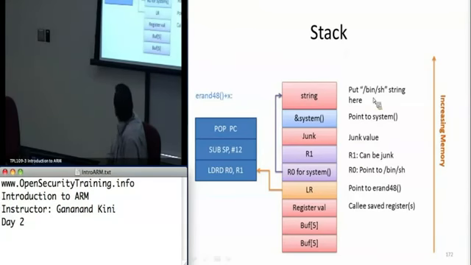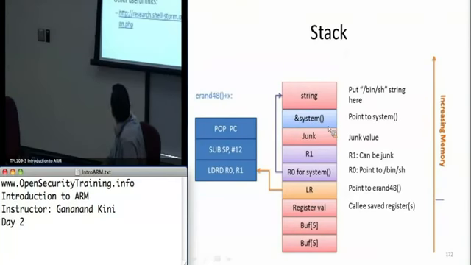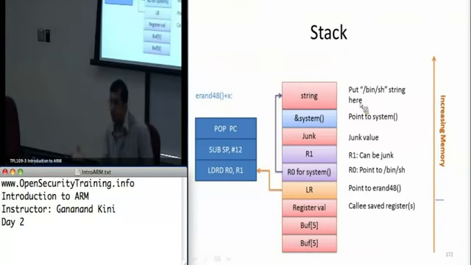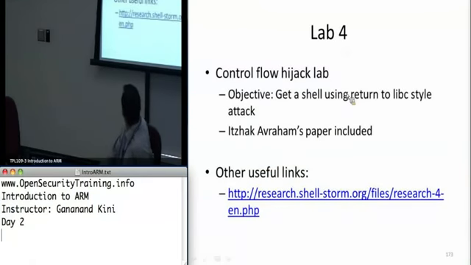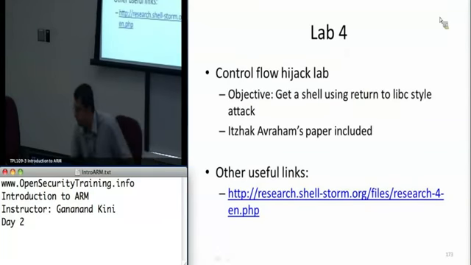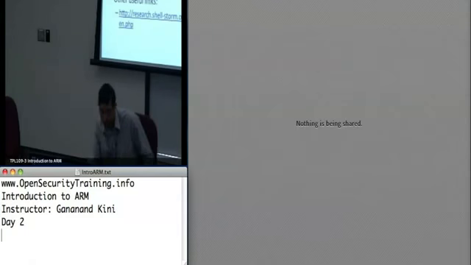Here, in this example, I'm just putting this /bin/sh string at the end. So once you're able to do this, you will have a shell. So this sort of leads into lab 4, which is actually in your Linaro simulator. So you actually start up the Linaro simulator.